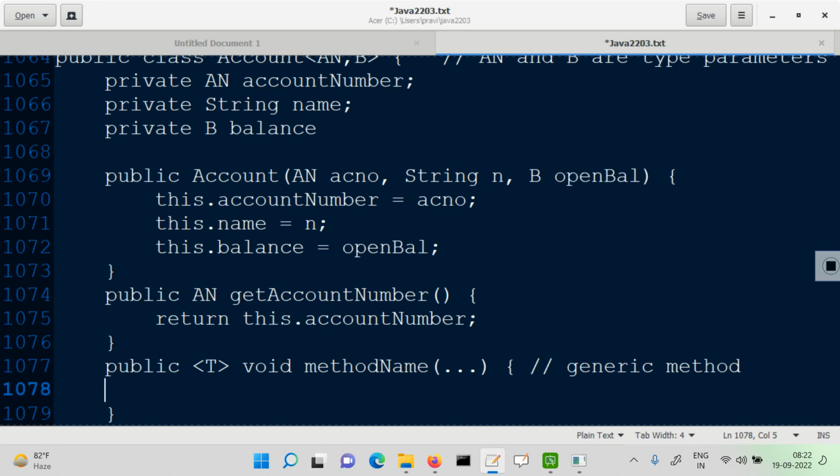See, within this I can use T. Even in my parameter list here, I may use T also as a data type. So T is usable as a data type here, T is usable as a data type here, T is even usable as a return type. I can say, this method has a type parameter T, and it returns T. Okay, this is also possible.